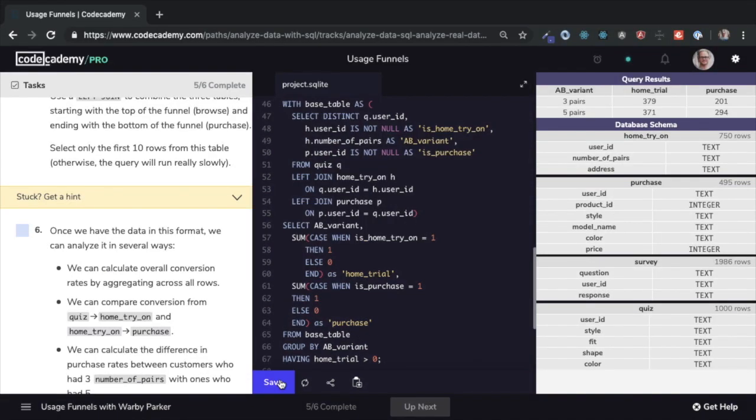So we can see that for those who are sent 3 pairs, 379 people for their home trial, the purchases were 201. This is a bit over 50%. However, those who were sent 5 pairs of glasses, a total of 371 people, resulted in 294 purchases. This is a conversion rate around 75%. So with this data, where would that lead you next? This is clearly a much more successful way of selling glasses by having users try on 5 pairs instead of 3. So the business decision from this data might be to say that going forward, we always give the user the opportunity to try on 5 pairs of glasses.